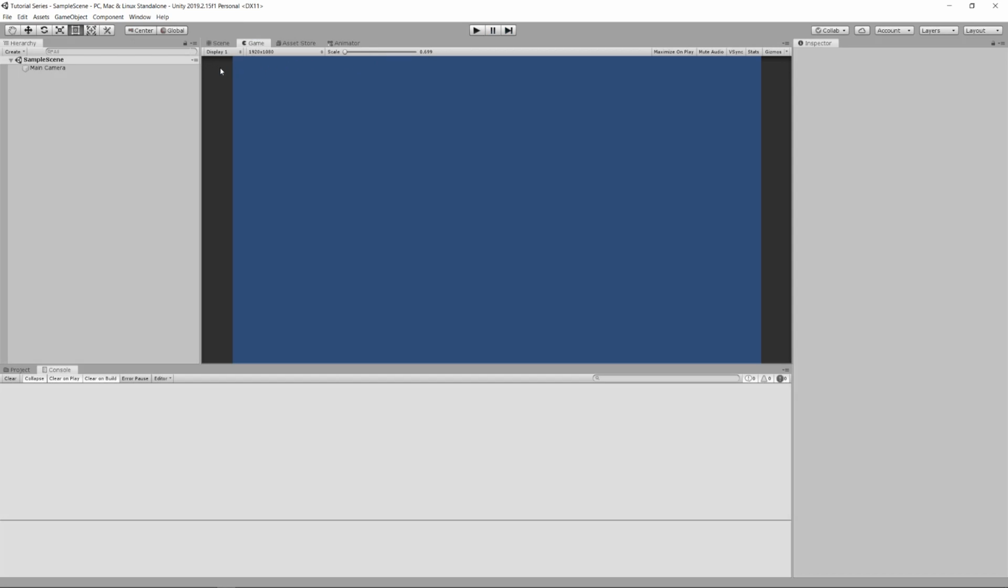There are some options here like where do you want to display the game, what's the resolution going to be, the scale in terms of zooming in on the game. We're not going to be using these right now, so we don't need to talk about them.